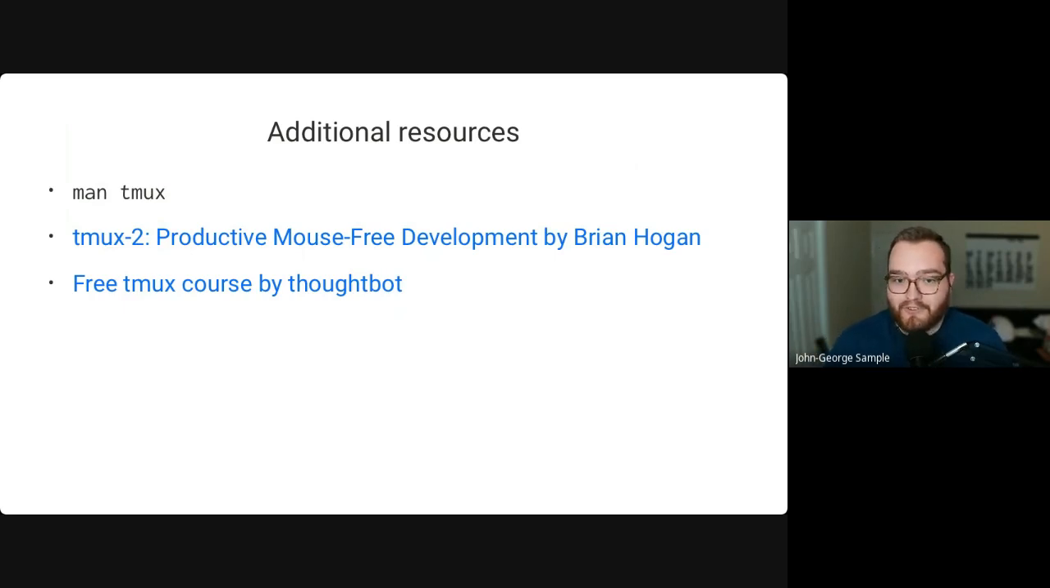Some additional resources are the tmux man page. That kind of goes for every program you use in the terminal. You should read the man page. You can learn a lot, and it's also just kind of a good habit to get into. I was only half joking when I talked about reading the man page before bed. I don't do it daily, but when I do, I end up learning something.